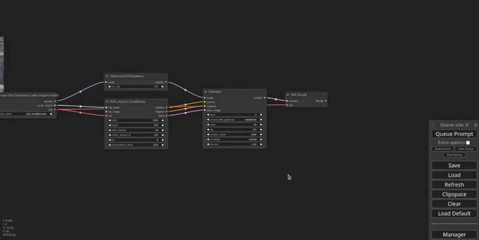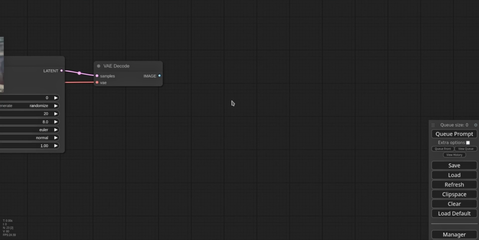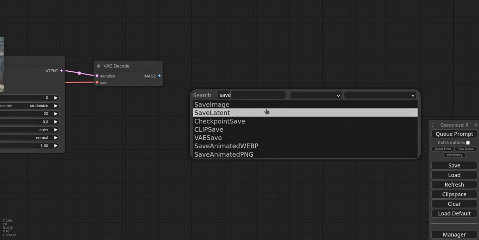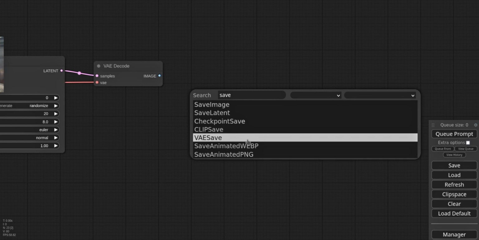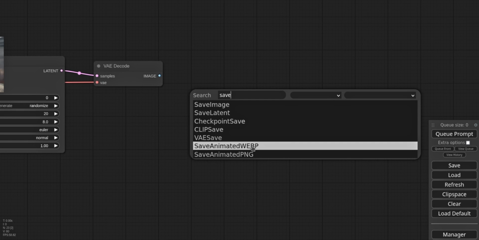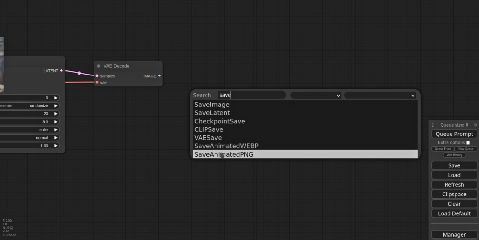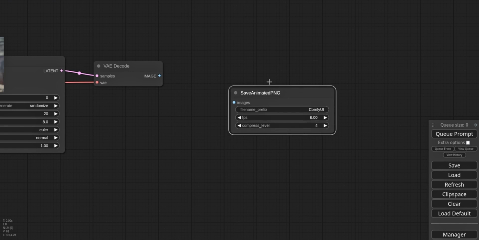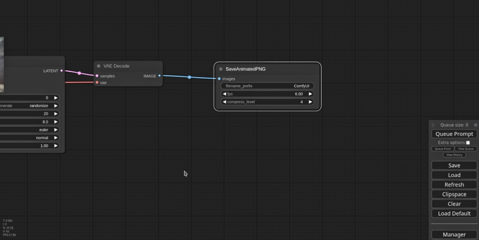And we bring the video VAE over. In the past, we would normally just use save image or preview image to output an image. But of course, we're not actually outputting an image, we're outputting an animation. So what comes built into the latest version of Comfy is save animated. You can save it as a WebP or a PNG. I typically prefer PNG because if you want to use the WebP anywhere else, it's just such a pain to use. So let's go ahead and plug that in.